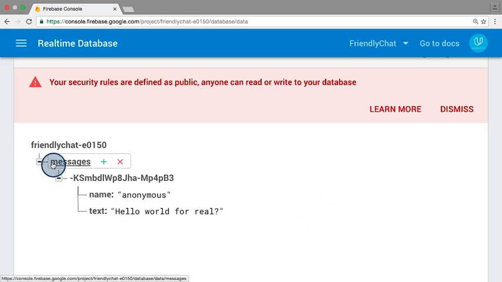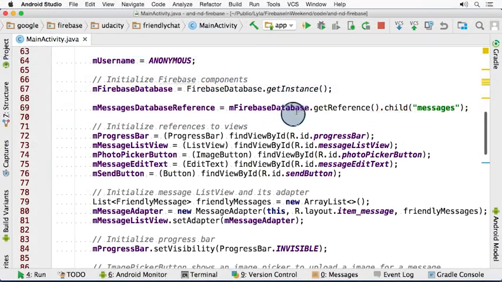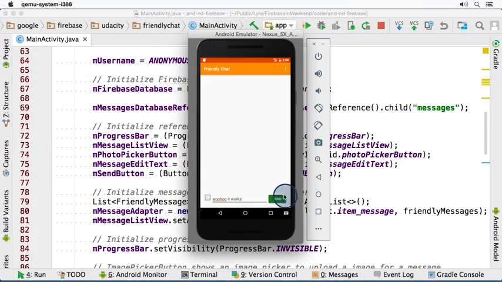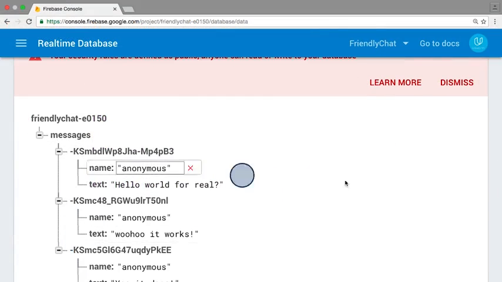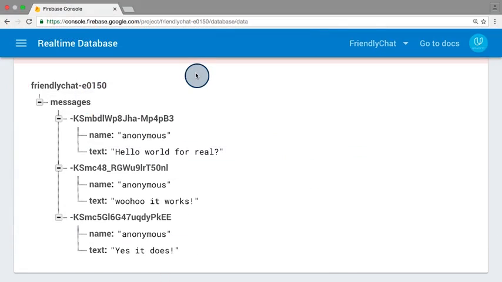Isn't that cool? From now on, this messages node will exist, and it'll contain a list of individual message nodes. This messages node here is the database reference that we are referencing here. And if I go and make a few more messages, we can see here in the database, they are listed out under the messages node. And if we're using Firebase vocabulary, each of these messages can be considered a child of the messages node.